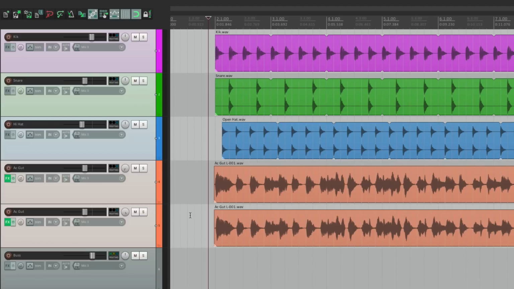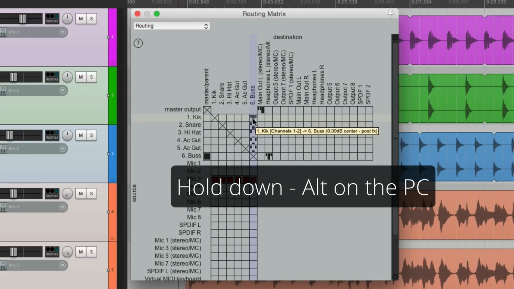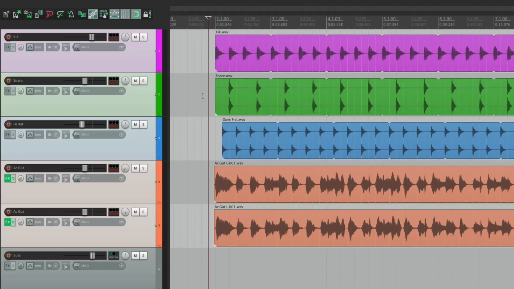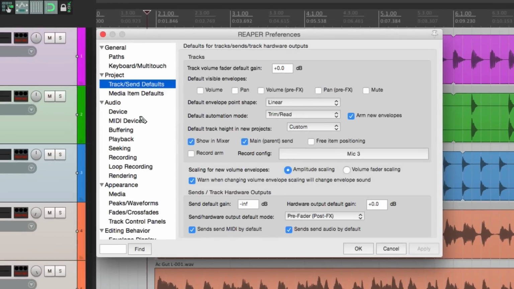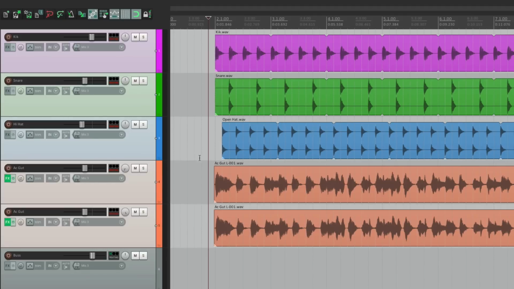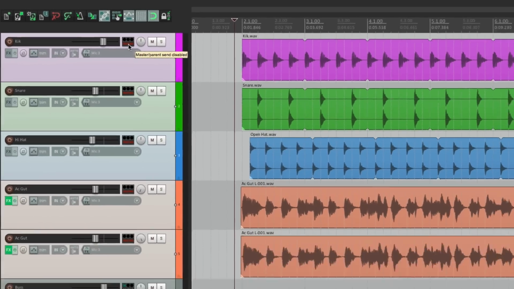But one other thing I do want to show you is that there's one other way you can create sends. Let's turn these all off. In the routing matrix, hold Alt on the PC or Option on the Mac to delete these so they're not sending to the bus. Let's go back to our preferences and switch this back to post fader, 0 dB. So right now, these tracks aren't being sent anywhere. They're not routed anywhere, so we're not going to hear them.